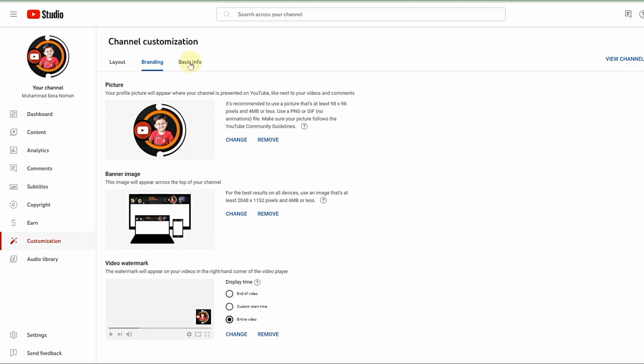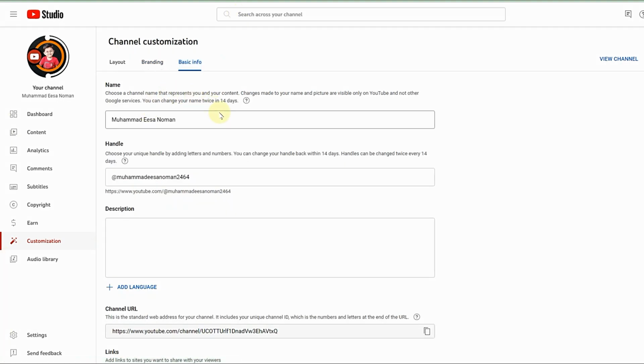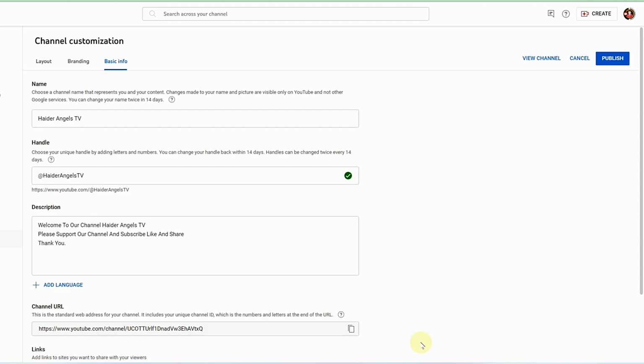And then for basic information, you can easily choose the channel name, your handle, and your channel description. So I change the channel name here, for example Heather Angels TV, and I apply the same for the handle. I just paste it here and take out the space, so I get the same thing on the handle, and the description I can also use here. I already added my details, so I click publish.